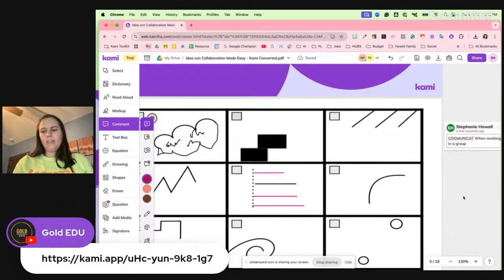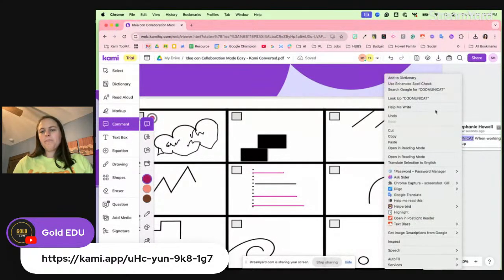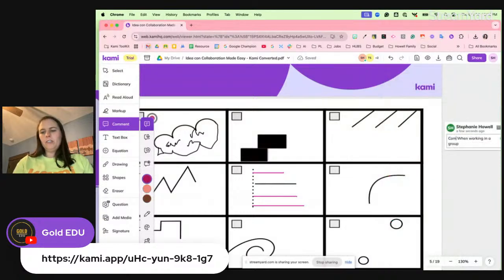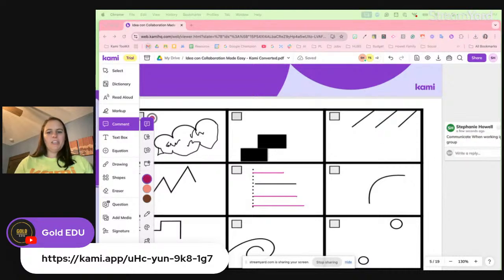Okay, so again, I want you to finish the image. We're talking about group work. Then what you're going to do is you're going to write what you drew, so that way we can kind of understand. Like, I'm really curious about this one right here. So again, you're going to grab the comment tool, click in that box, and then you can use voice, text, or even audio to record your response.